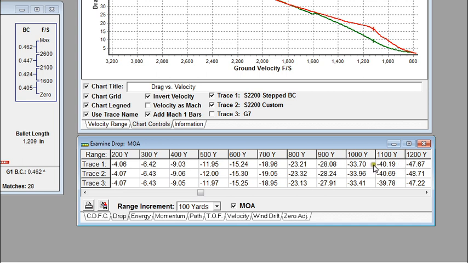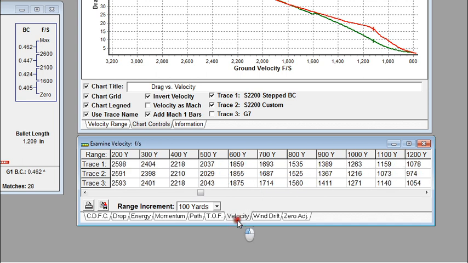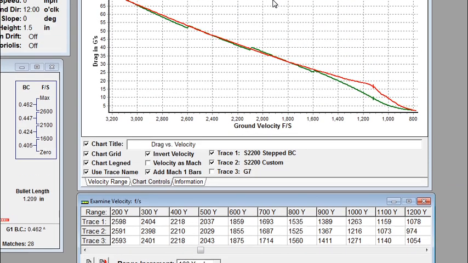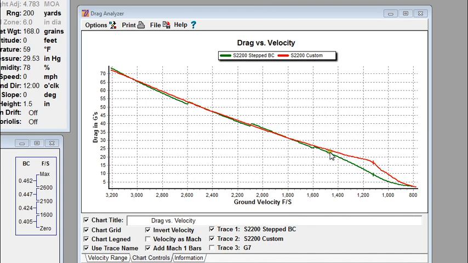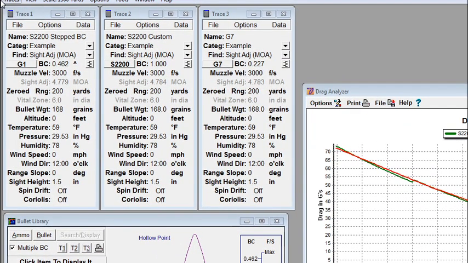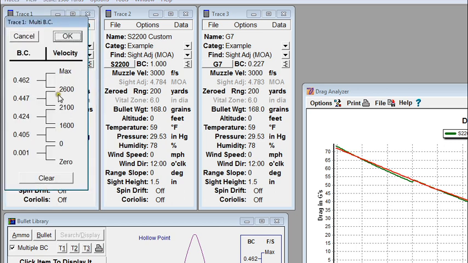Let's see what velocity range we're in. Click the Velocity tab. So we're in the subsonic range. If we go back up to the drag analyzer, you can see that the custom drag function has a lot more drag in those velocity ranges than the stepped BC has. And so one of the things we can do, if we assume that the custom drag function has truly captured how this particular bullet flies, we can go off to Trace 1 and we can modify the stepped BC to see if we can make a better match.